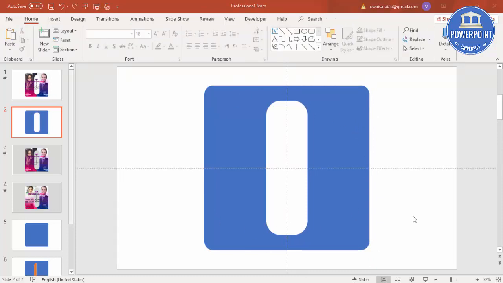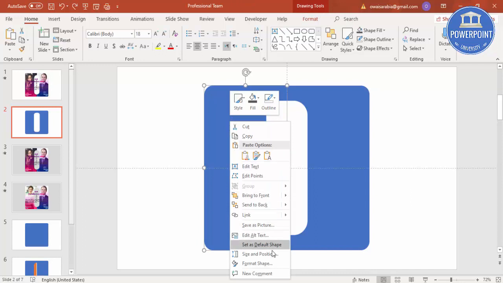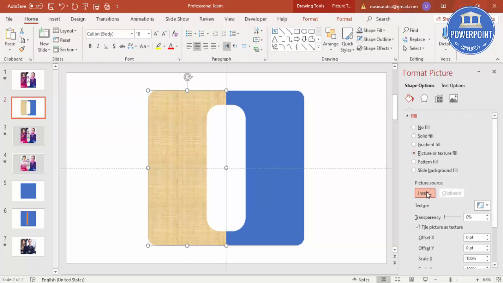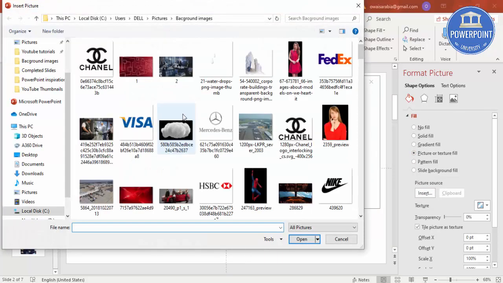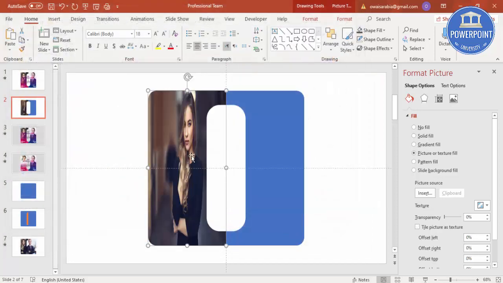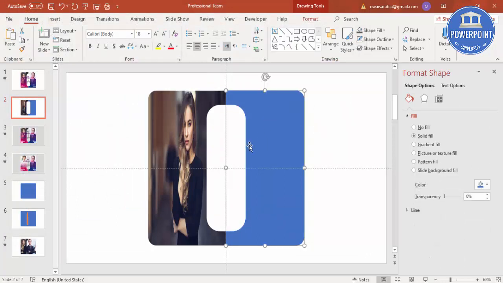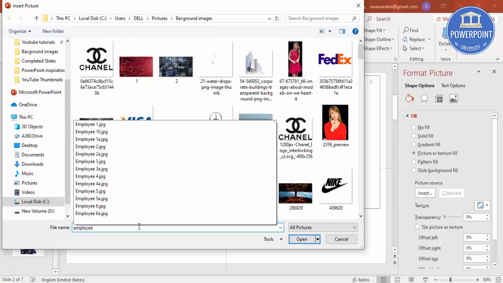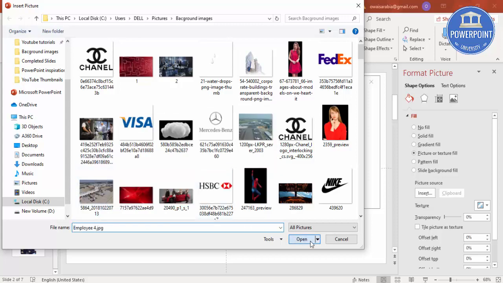The next step is to add the images onto these shapes. First of all, I'm selecting this shape on the left side, right mouse click, go to Format Shape, under Fill, select Picture fill, and then go to Insert, select From File. I have selected some images here. I'll just say employee 10, open. So this particular image has been inserted here. Then I'm going to add another image onto this one. Again, go to picture fill, change to a different one, I'll just select this and say okay.